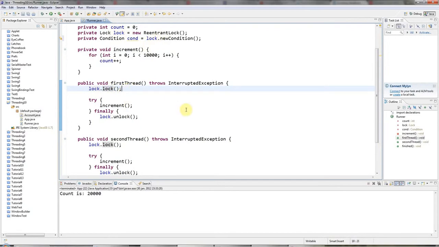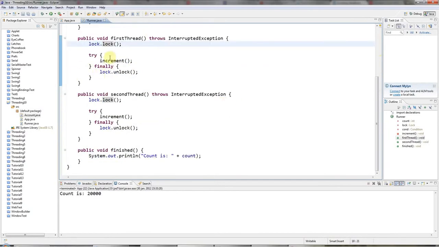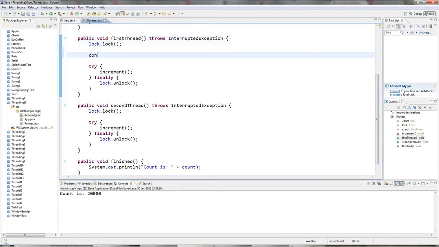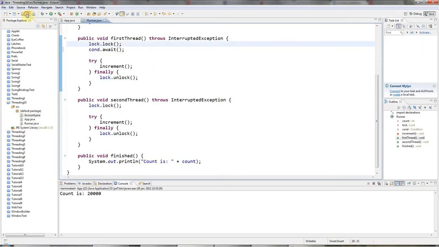So let's make this thread. This thread will acquire the lock, and let's say that we then call condition.await, which does the same as wait within a synchronized block. What it does is it hands over the lock, so it basically unlocks that lock. And another thread can then get in there and lock it.